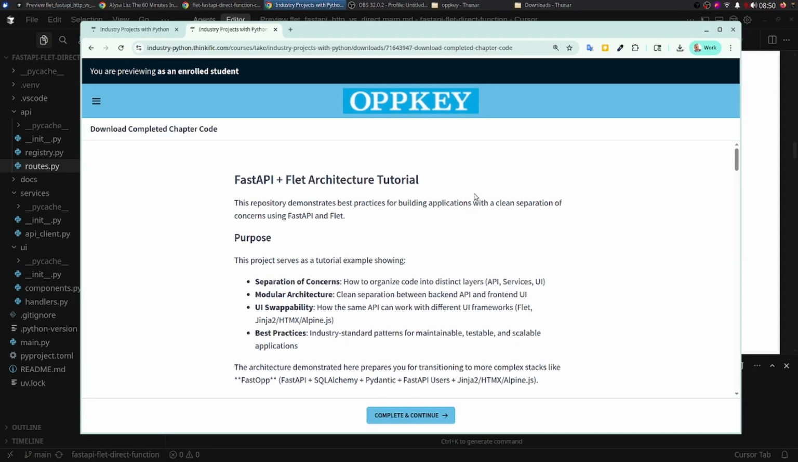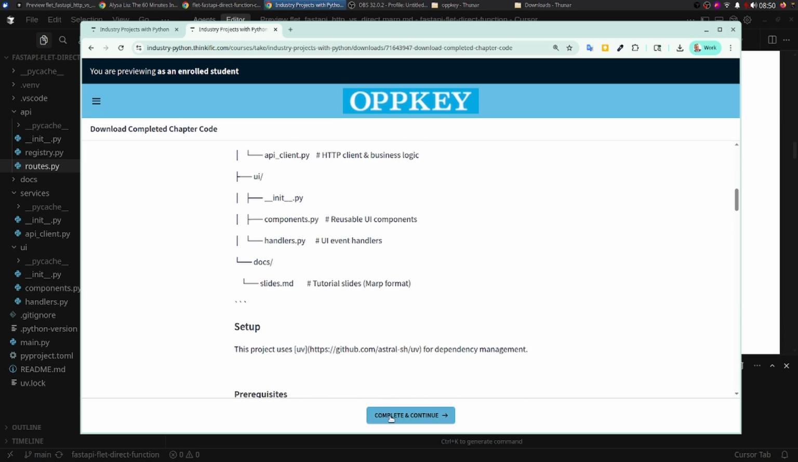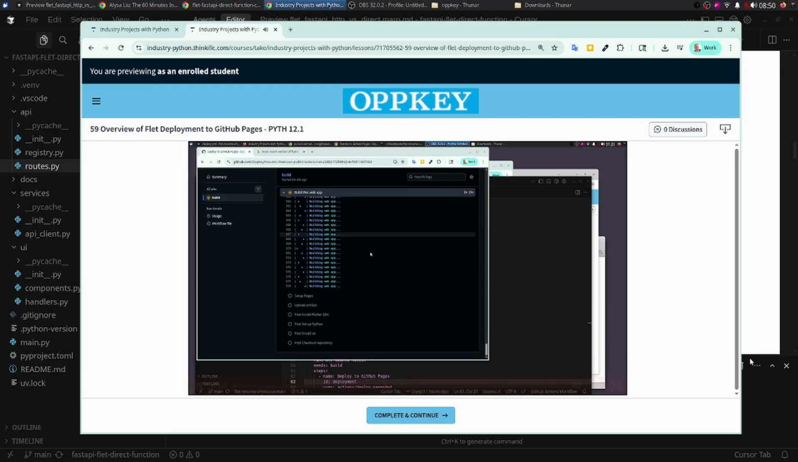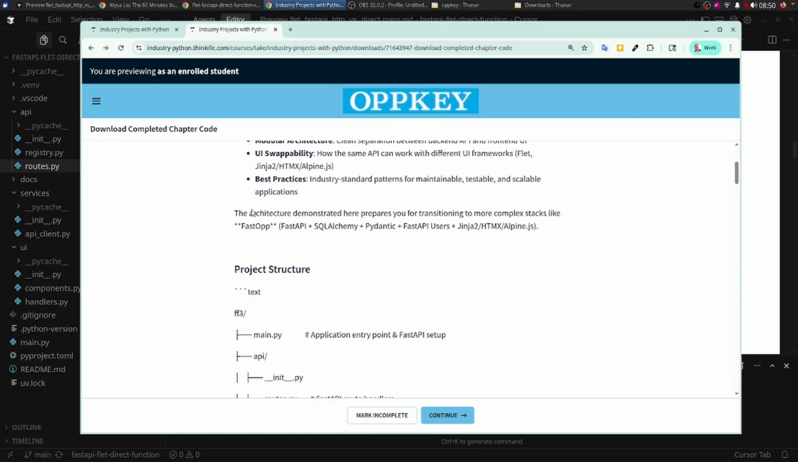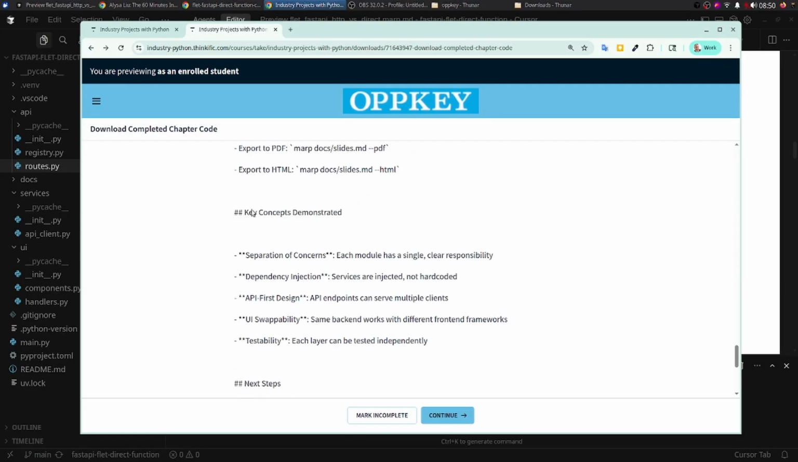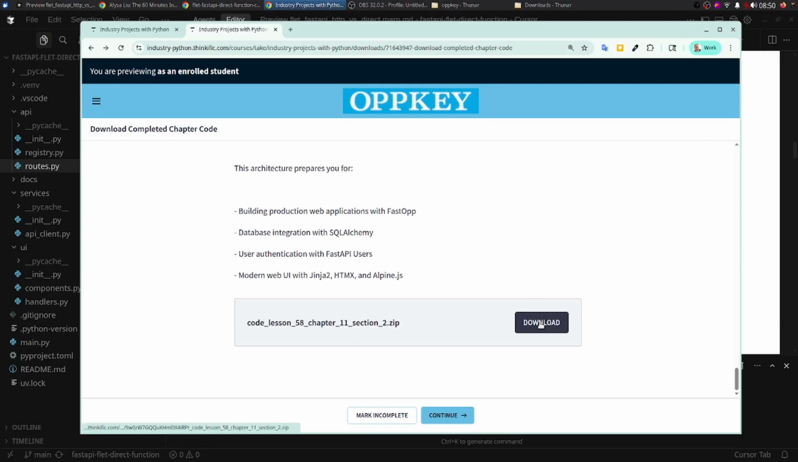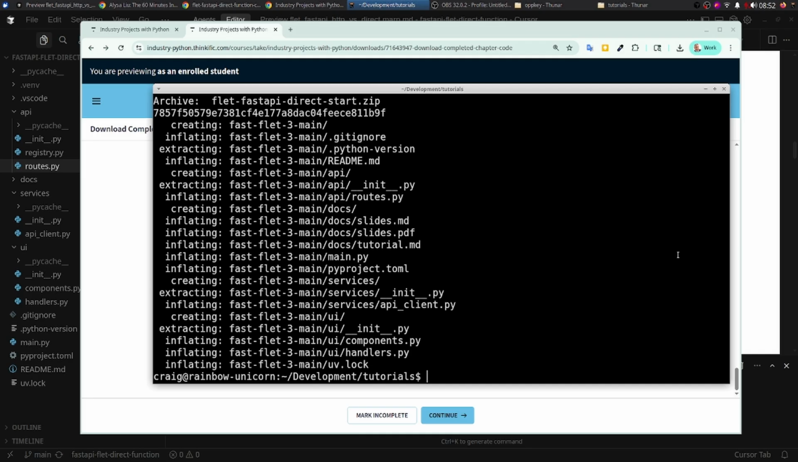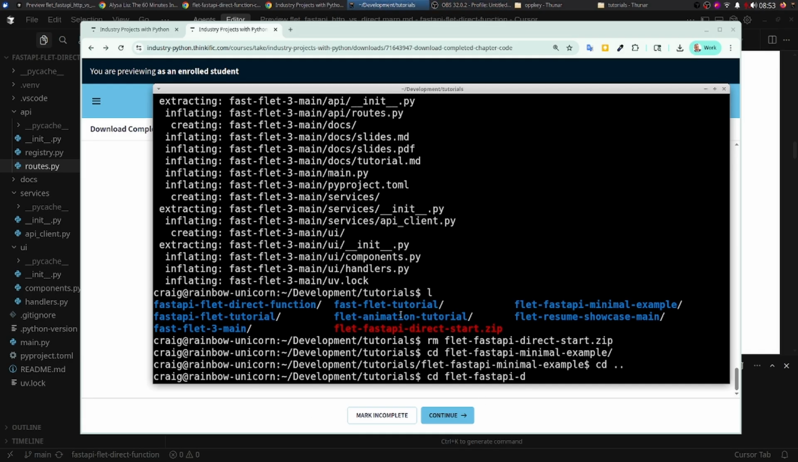In this package, it has the Flet FastAPI example. Under the section where it says download completed chapter code, at the bottom, there's a download button. I'm going to press download. Okay, I've downloaded it. I've renamed the file to Flet FastAPI direct start zip. I'm going to unzip it, which is opening up as fast Flet 3.